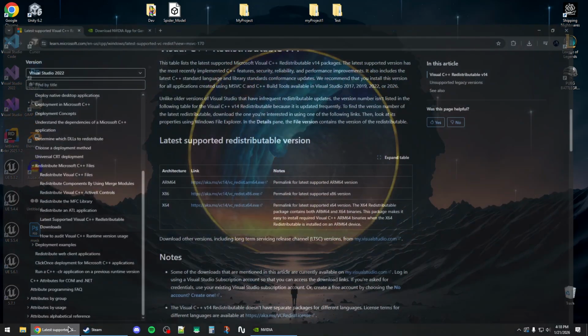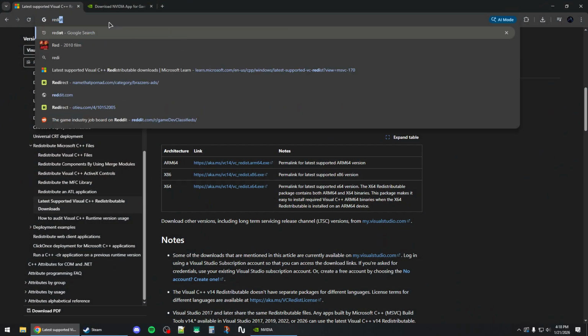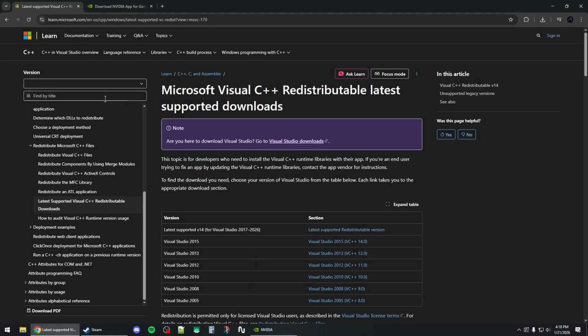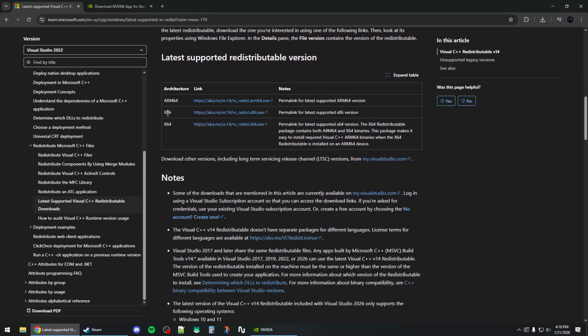Now you can open up your browser and search for Redist and click on the first link and make sure to download and install the x86 and the x64, both of the redistributables from here. And once you finish the installation, it will ask you to restart your system.